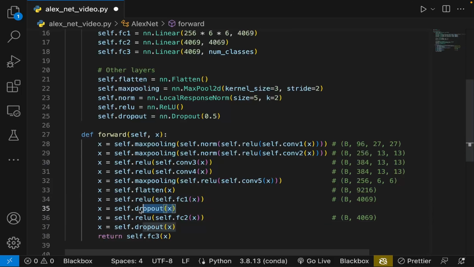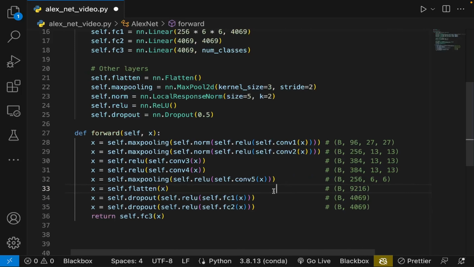You know what? Let's apply this dropout on each layer. So what I've done here, I just moved the dropout from being on a new line to just following the ReLU activation function after each of the fully connected layers. And for our final layer, we're just going to output batch size by number of classes. And this is going to be our output.